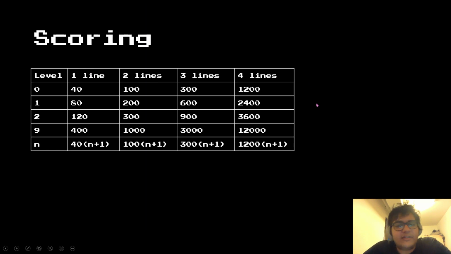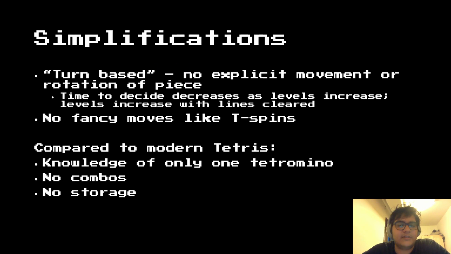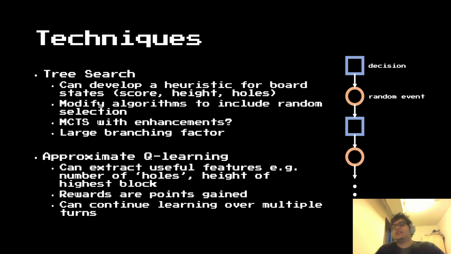Now, one important thing about Tetris is that clearing multiple lines at the same time gives you a lot more points. So it'll be interesting to see what kind of techniques we can use to learn those strategies. The techniques that I'm thinking about right now are tree search and approximate Q learning. With tree search, we'll have to modify the standard algorithms to include the random event. But I think what's interesting here is that we can write a heuristic.